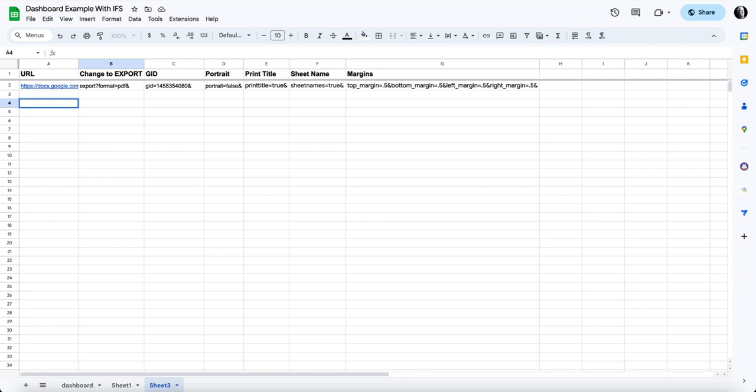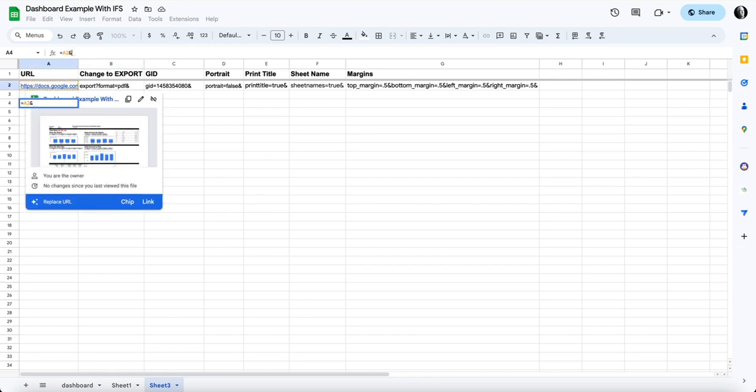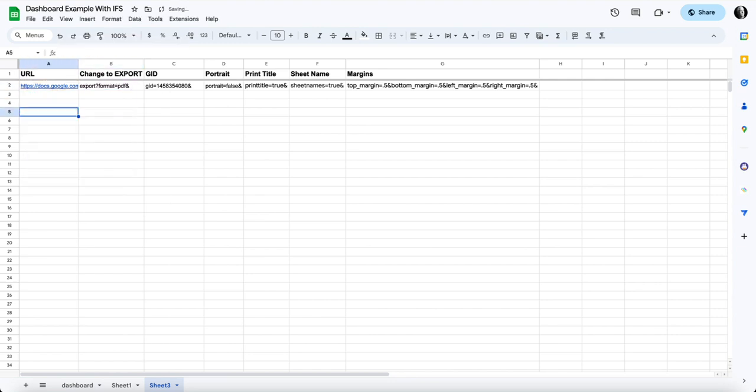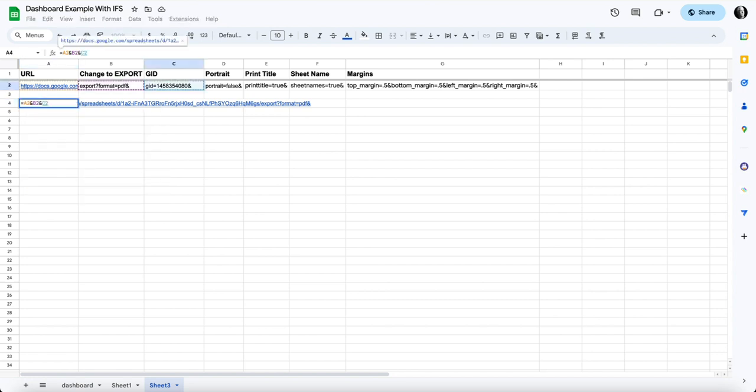Let's see what it looks like if we just build a URL equal to this and this. Let's just see what we get. Well, no, let's add one other thing because we want that gid in there. And let's add the gid. Otherwise, we'll get the full sheet. So let's go ahead and do that and hit enter. What happens if we build this example?